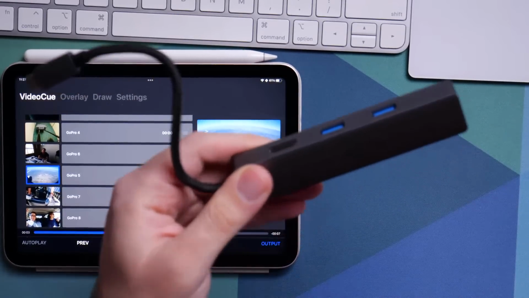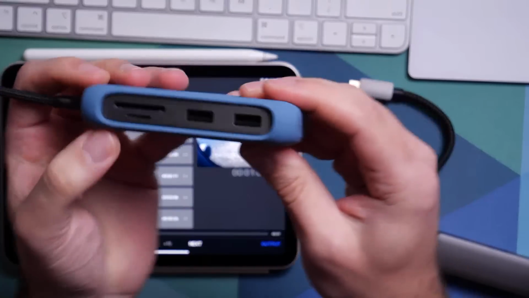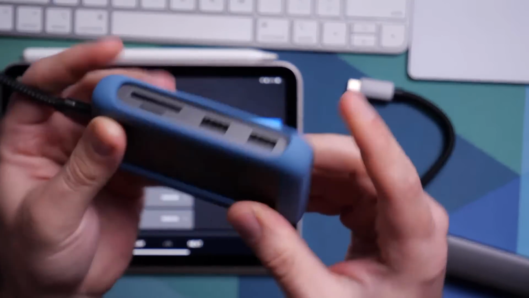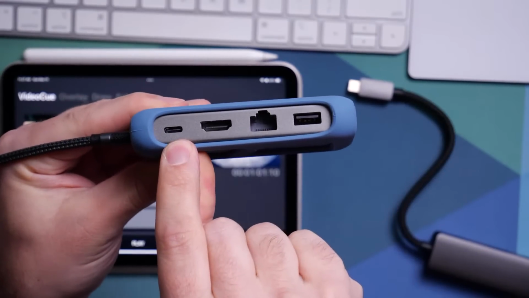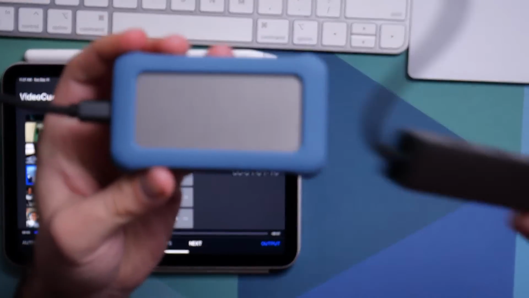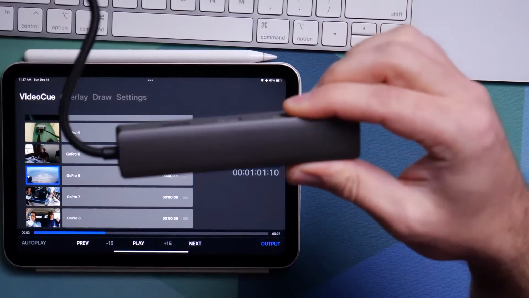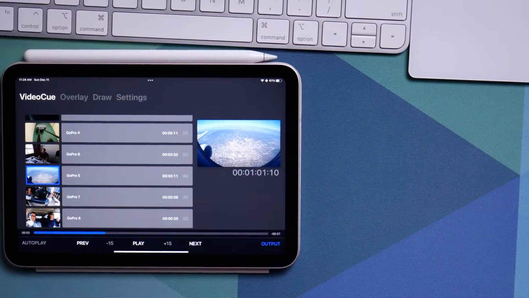The other one that I showed the other week was this one, which also has an SD card reader, which is nice, and it does have Ethernet and HDMI, and that is a power pass-through, but it's not labeled, which is kind of annoying. And this one's a lot bigger. So this, I think, would pair very well with this app for playing back videos on the iPad.